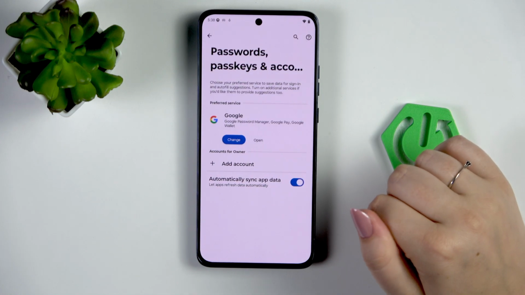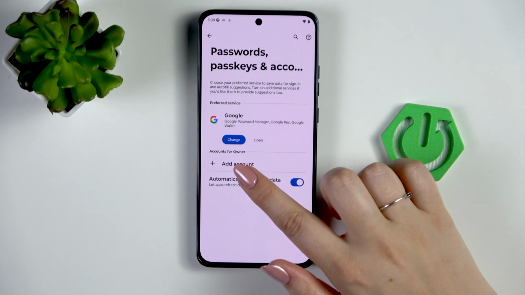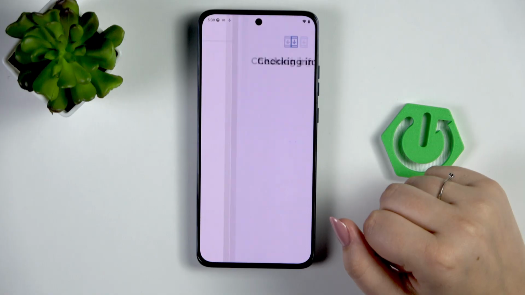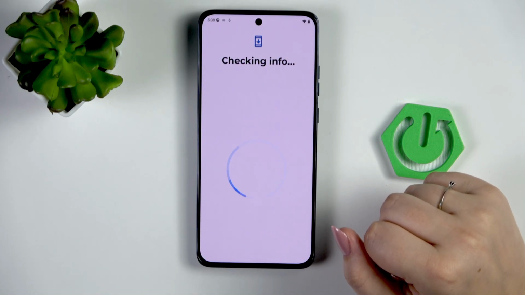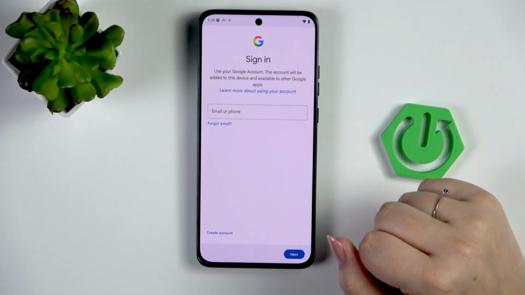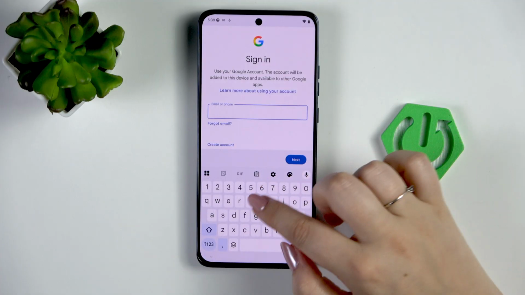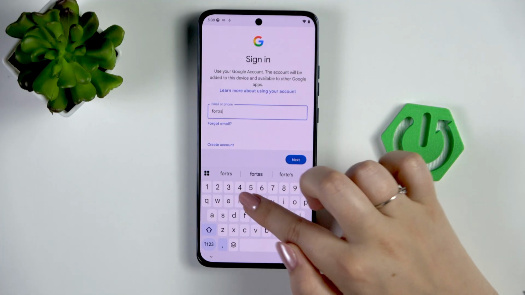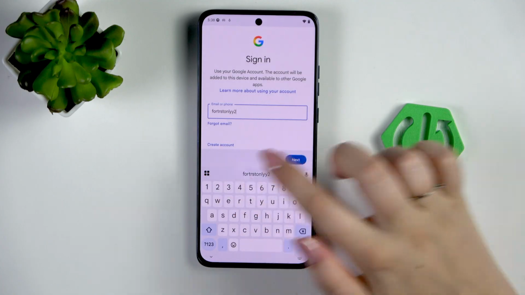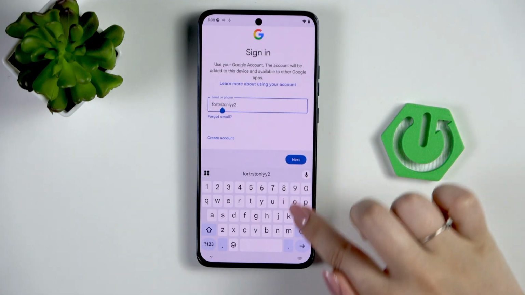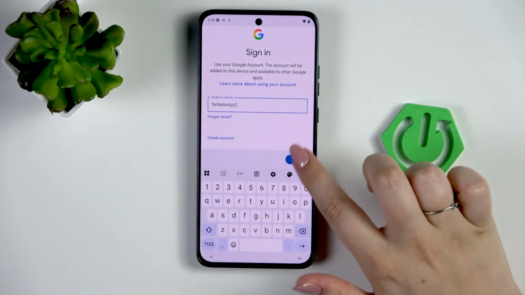So let's tap on Passwords, Passkeys and Accounts, and here tap on this plus icon, Add Account. Then tap on Google. And again, make sure that you've got the internet connection. Here in this step, you can either create a new account if you do not have your own yet, or simply type your email or phone. So let me do it. Sorry, that's all right. And tap on Next.